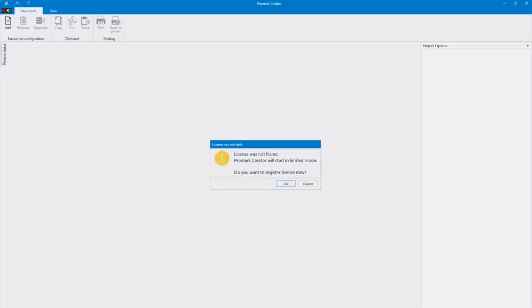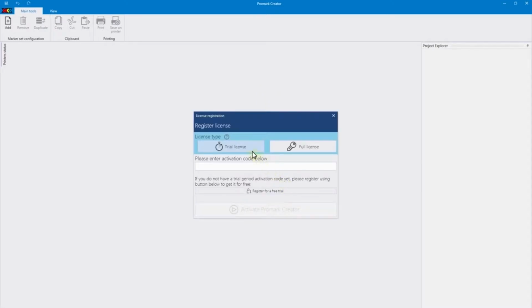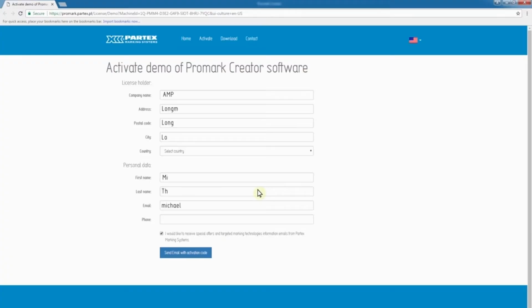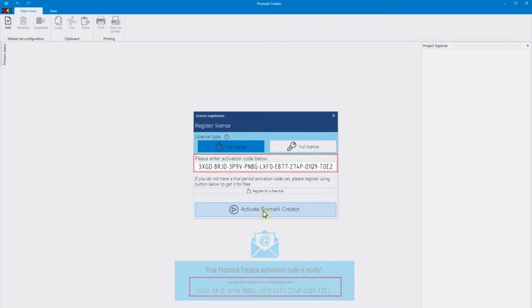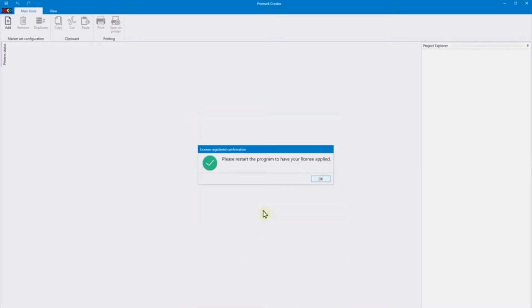Activate the trial version of PROMARK Creator. You can start with a 14-day free trial version, which gives you access to comprehensive design and component marking solutions. To continue using the software with all its features after the free trial period has expired, you will need to activate the renewable subscription. Internet access is required to activate the free trial version. Just select the trial license option and register on the website. An email with a free code will be sent to your email address. The trial period will start once this code has been sent to the user.